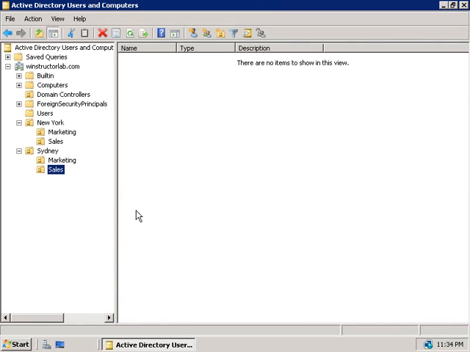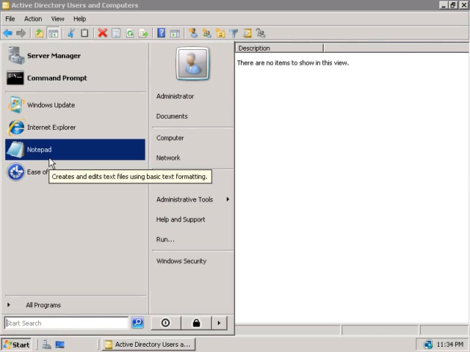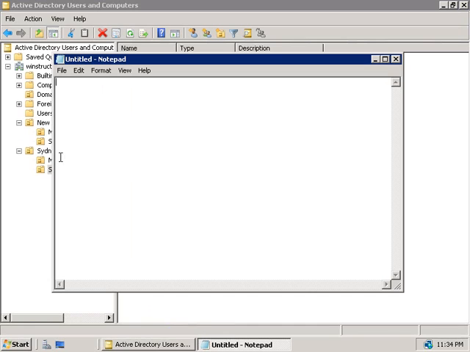Alright, now let's go and create a couple more OUs, although this time let's use the command prompt so you can see the difference between the command prompt and the GUI. And rather than typing in each line individually, let's click on Start and we'll fire up Notepad and we'll write a simple batch file instead. So to create OUs from the command prompt, we'll be using the dsadd command. So let's type in dsadd OU, since it's an OU that we want to create.